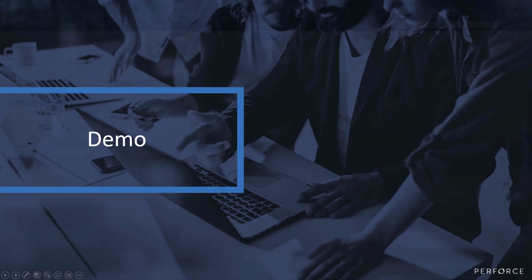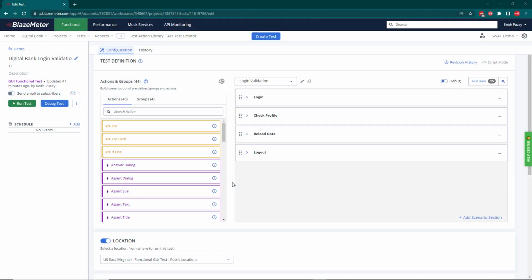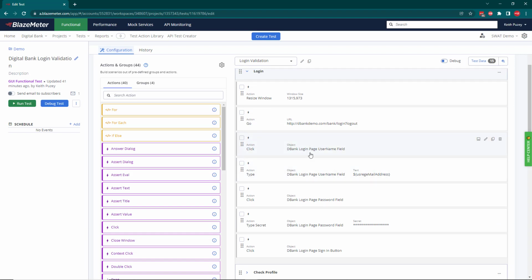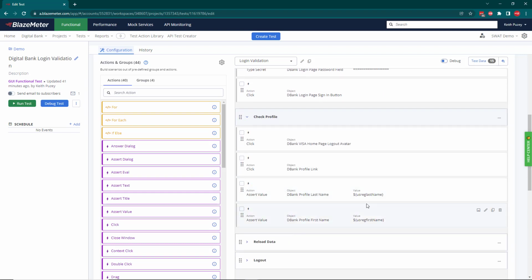So let me show you this in a demonstration. We're in BlazeMeter, we've got our test, and the test is 4 steps. We're going to log in, we're going to check the profile matches the logged in user, reload the data and log out. So if we look at the login process, as you can see, we're going to go to the login page, enter the user, enter the password, and then on the profile, we're going to take the first name and the last name and check that it matches what's on the profile screen once you've logged in.